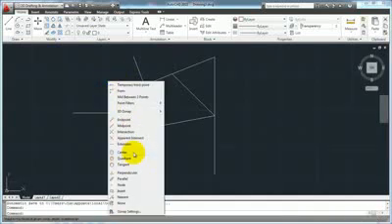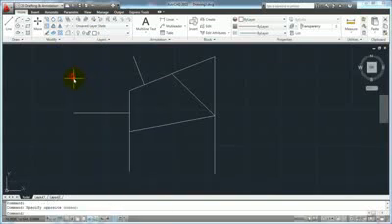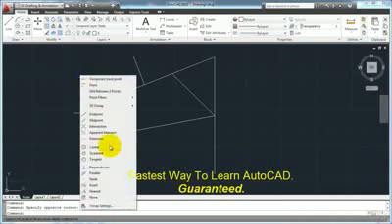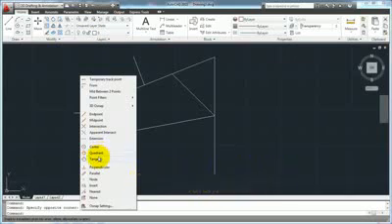Some of the other ones are center, quadrant, and tangent. Before we get into those, let's end this tutorial because we're running up into 15 minutes. In the next tutorial, we'll talk about these other object snaps that relate to arcs and circles, the center, quadrant, and tangent, and then a couple of other things as well.